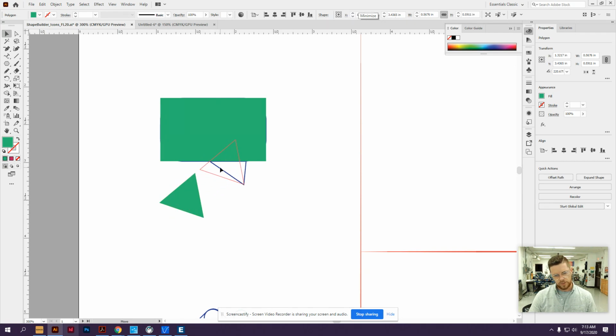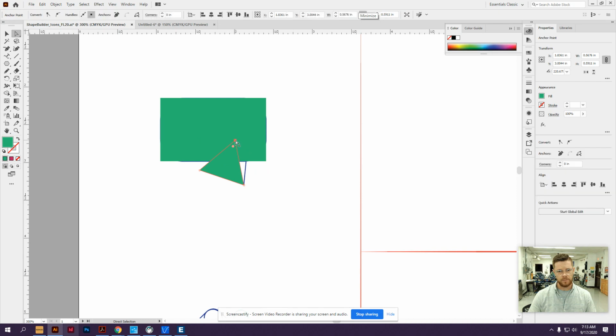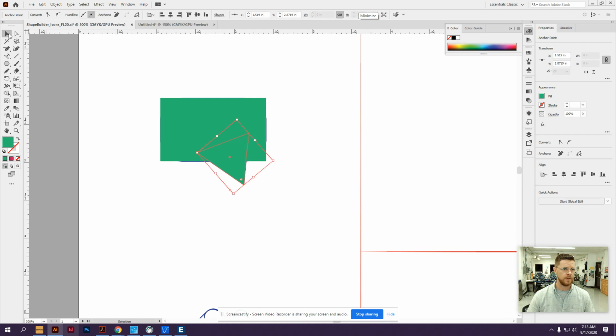What I like to do is just line up the tip of the triangle and then take my direct select tool, come back and I click on one point to activate it. And then I just simply move the side to create the angle that is needed for this particular piece.